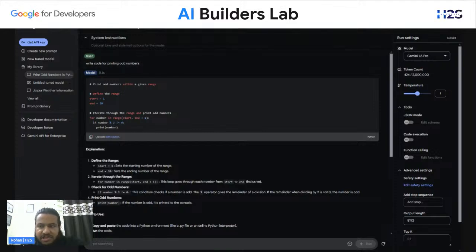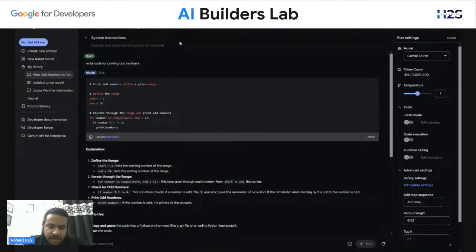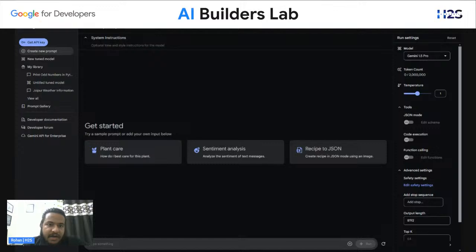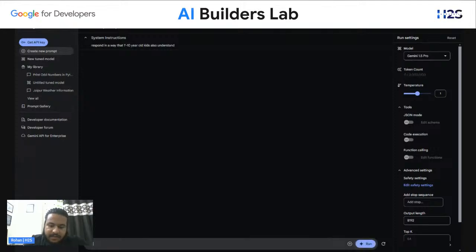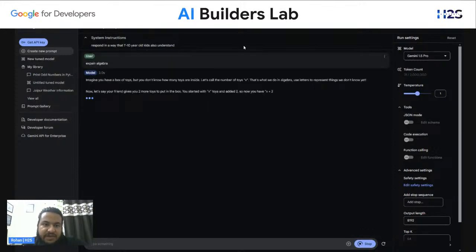But what system instructions help us do is that if I set a persona for Gemini here, I can just say respond in a way that 7 to 10-year-old kids also understand. And then I am asking it to explain algebra. So now Gemini will always take into mind that it's explaining all the responses to a 7 or 10-year-old.